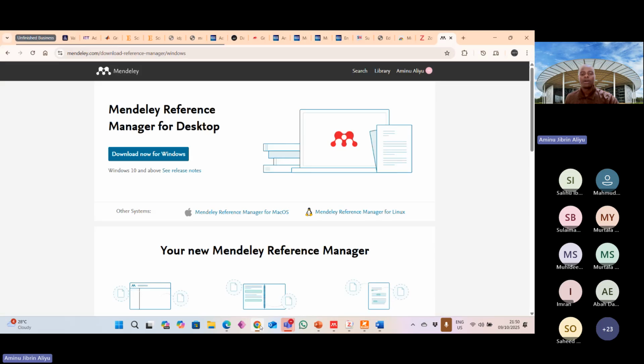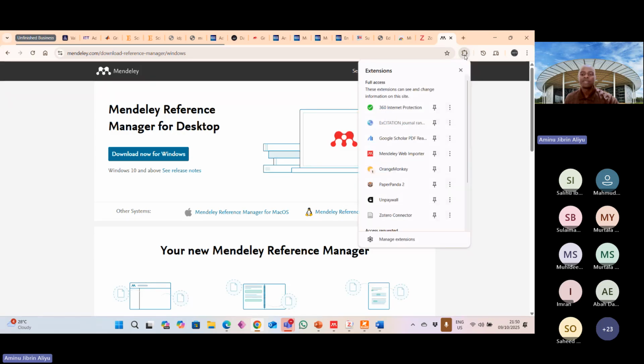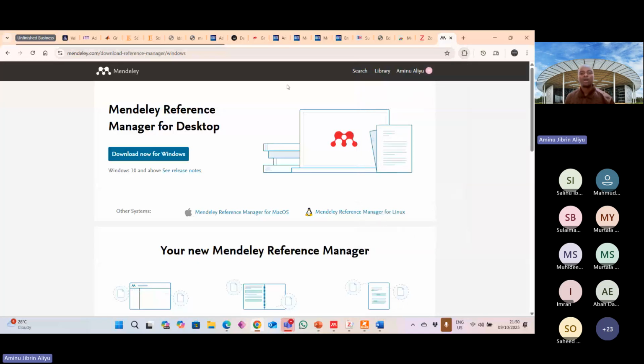Now, if we are using Google Chrome, for example, and we have integrated it with our browser, we should also be able to see it here. When we come to Extensions, we should see Mendeley Web Importer. When we see this, then we know that it has also successfully integrated into our browser.